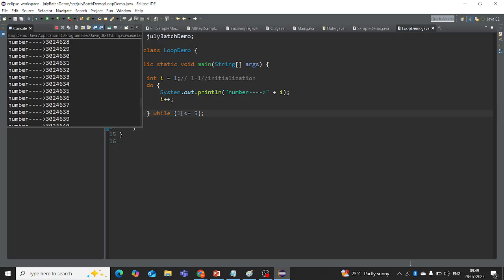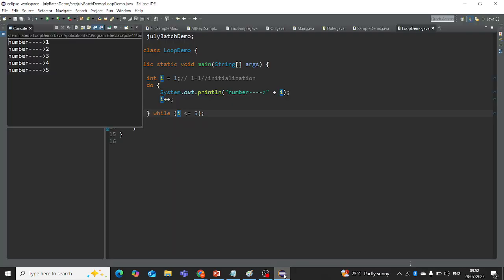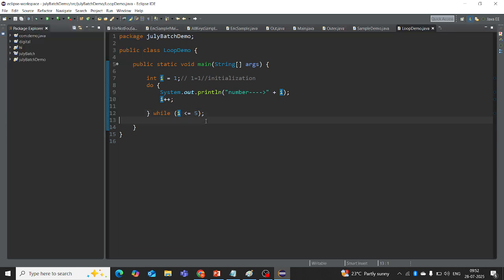See here, previously I wrote one value, 1 less than 5. It will continuously repeat. Why? Because the condition is true, condition is true, condition is true. It will keep on going 78,000, 80,000, right? As long as the condition is true. Now it will stop because the condition is false. Which condition? Here, the while condition.